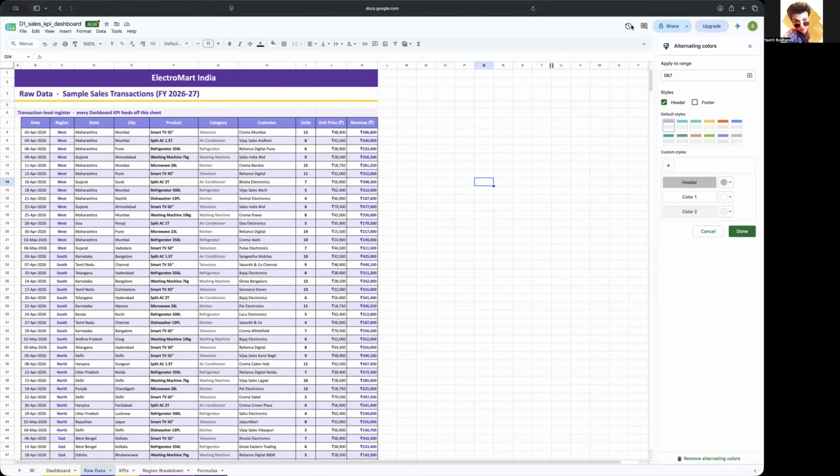In this project, I have created a formula-driven sales analytics dashboard for ElectroMart India. ElectroMart India is a fictional consumer electronics distributor. The company sells products such as televisions, refrigerators, air conditioners, washing machines, and kitchen appliances to different retail partners across India.